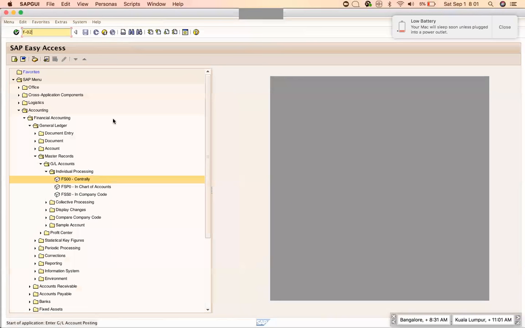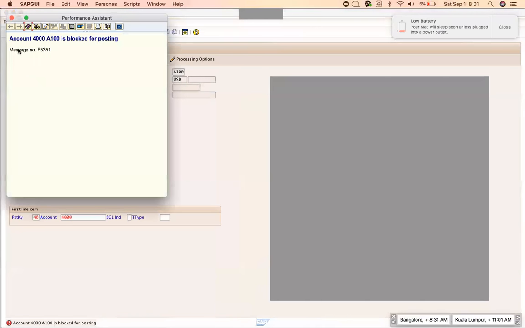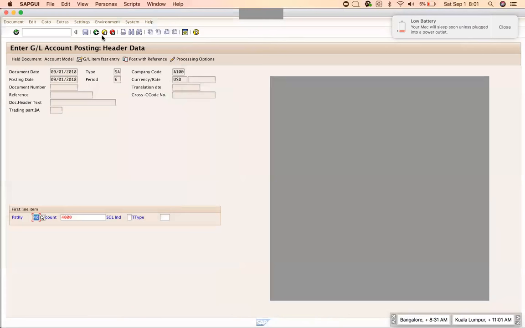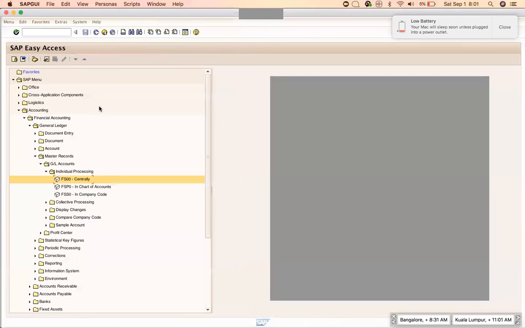Okay, we'll see F-02. Okay, 4,000. Okay, account, there is an error. Account 4,000 in A100 is blocked for posting. So we can't use this GL account anymore.